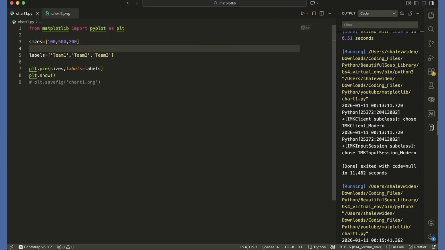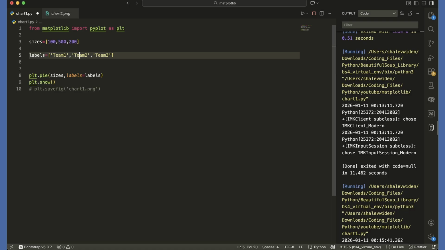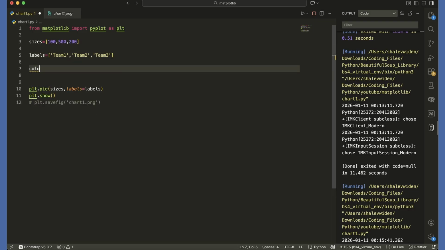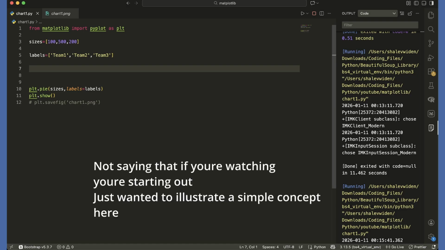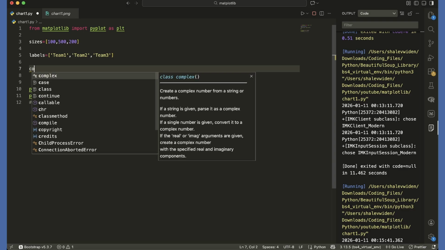You can also add colors. So let's say I want team 2 to be green, team 3 to be blue, and team 1 to be red. I can just make a colors list, or you can name it anything. I like to be clear, for people that are starting out in code, that variable names do not matter. Anyway, we can name it the reverse of colors.